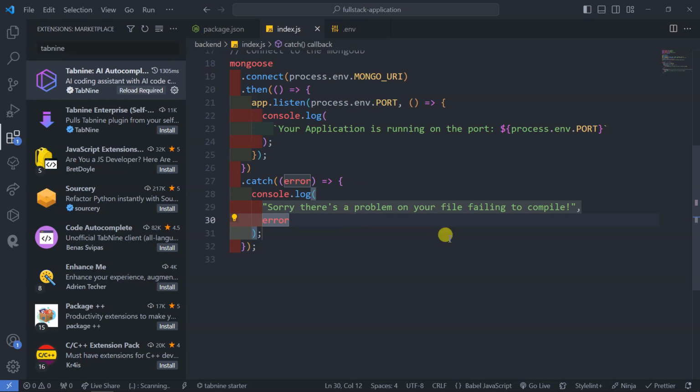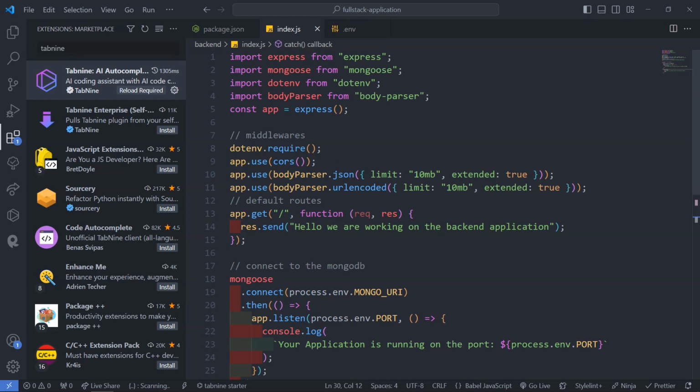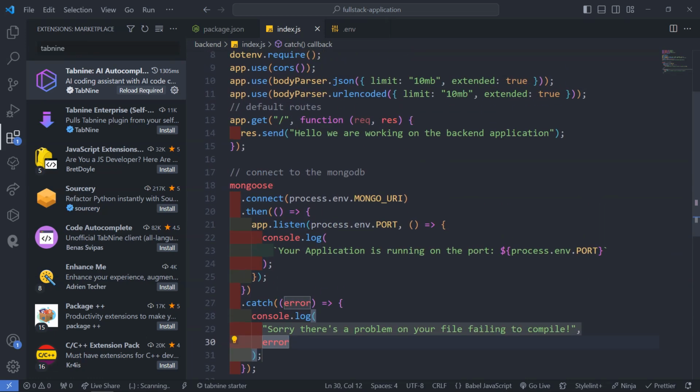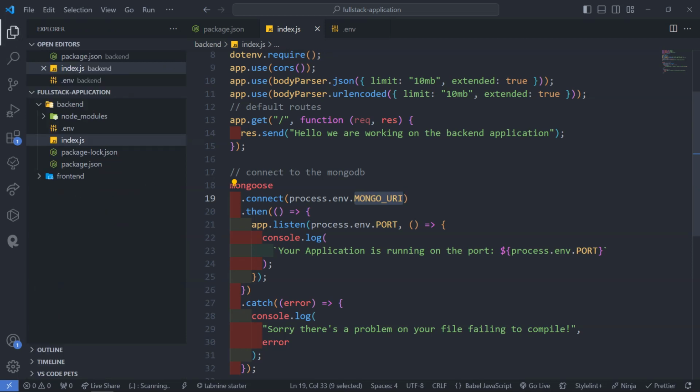But what if you want to test this one? We are going to face some problem because we don't have a connection string here for our Mongoose application. So we are going to create our application in MongoDB so that we can get all what we will connect there, how to get that file and then reconnect.